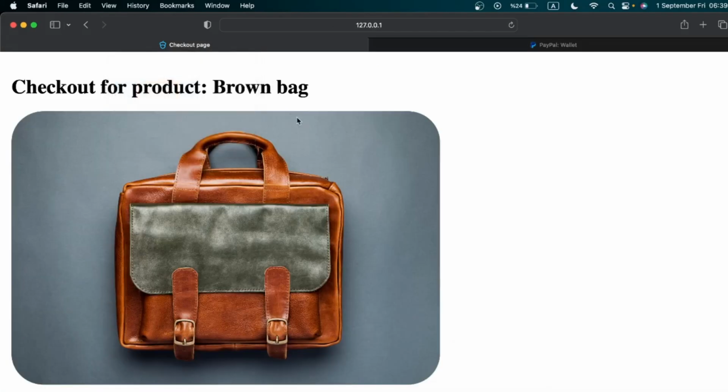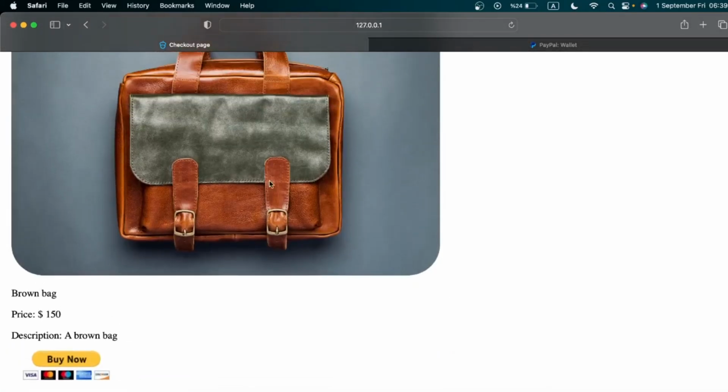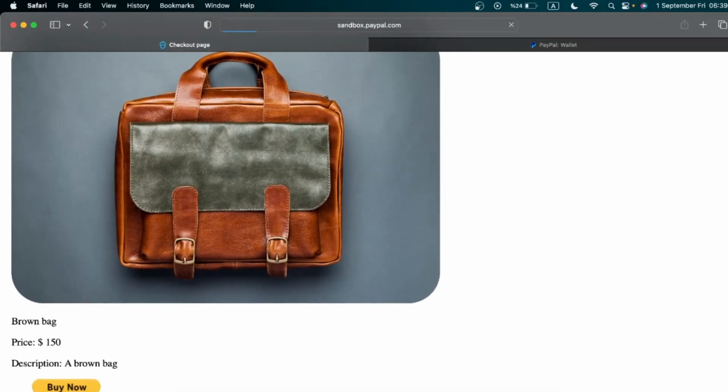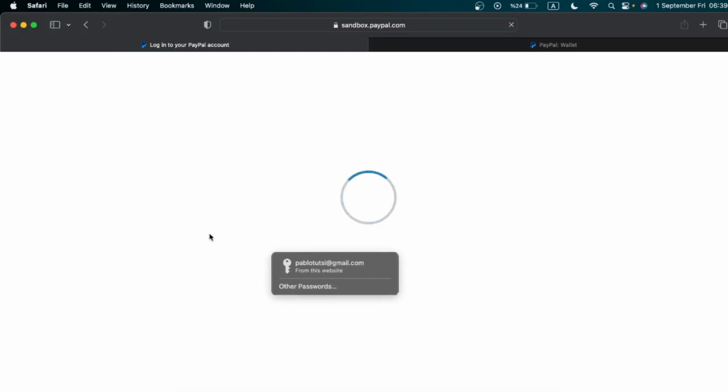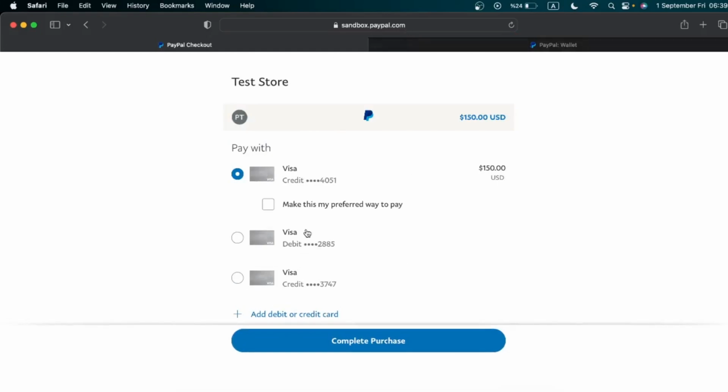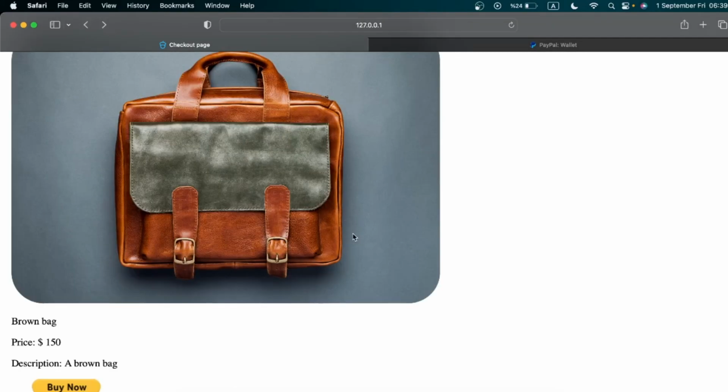So let's head back to the web browser where we need to check out. And once I click checkout, that is the button for checkout right now, you will notice that we are being redirected to the PayPal page. Now notice that the price here is 150 USD. The reason we're able to see 150 USD is because the price that we specified for this bag is 150.